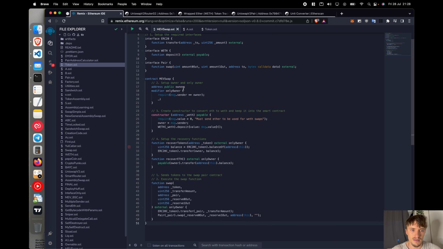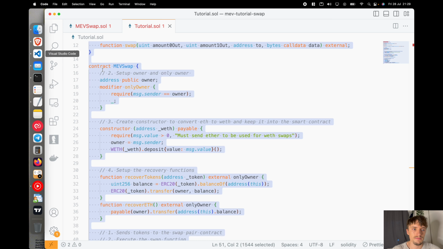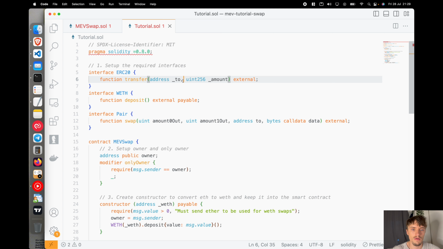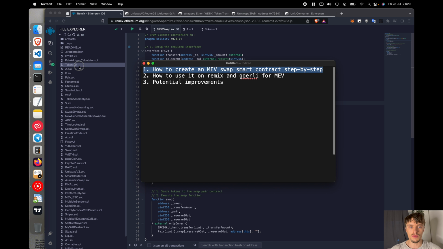There's an error here, balance of. That's because we need the balanceOf function. We're going to use that. And all it does is this, it returns a uint256. You know, we need to update the interface with that. Let me copy this again to my code. So yeah, let's go ahead. This is the first step. This is how you create it.